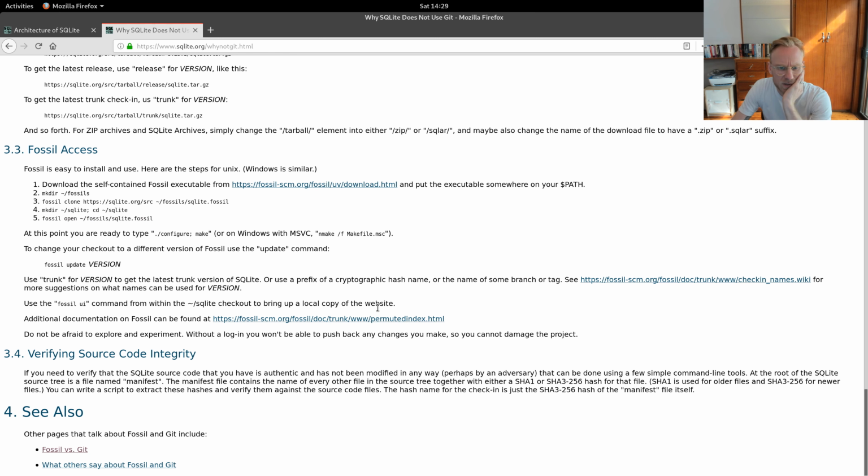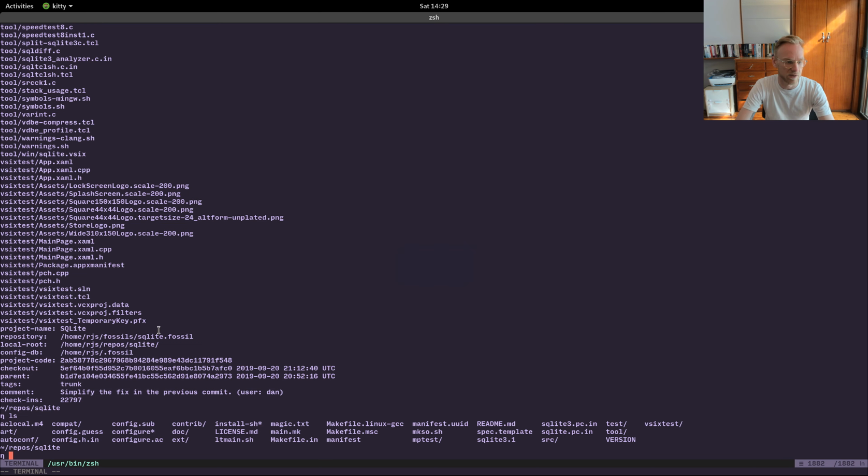There's also this UI thing. So use trunk for version to get the latest trunk version of SQLite, or use a prefix for a cryptographic hash name, or the name of some branch or tag. For more suggestions on what names can be used for version, use the fossil UI command. So, oops, my bad.